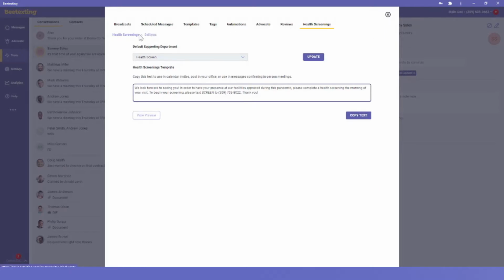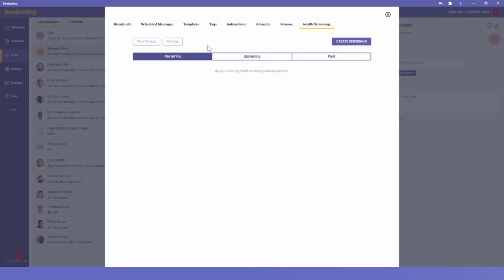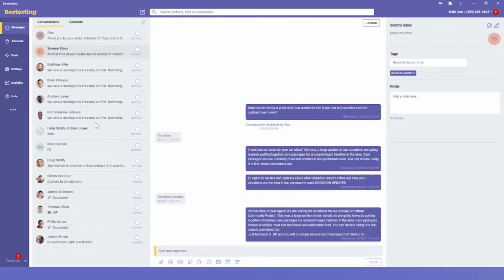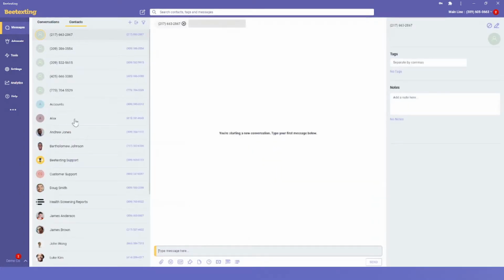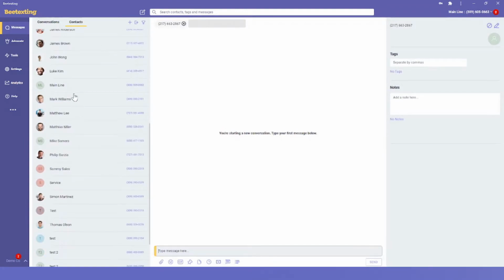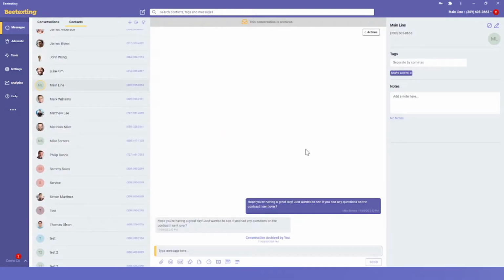The other option is to proactively send it out to anybody who is going to be visiting your place today. So I'm just going to jump over here and go to the main line. That's what I'm going to use for this test today. You can see that I've applied this tag, health screen. So if somebody was visiting, say on July 27th, we could just put a July 27th visit tag on there and then send it to everybody who is planning on visiting for that day.